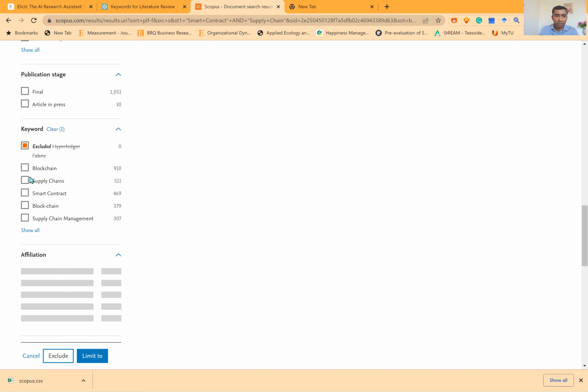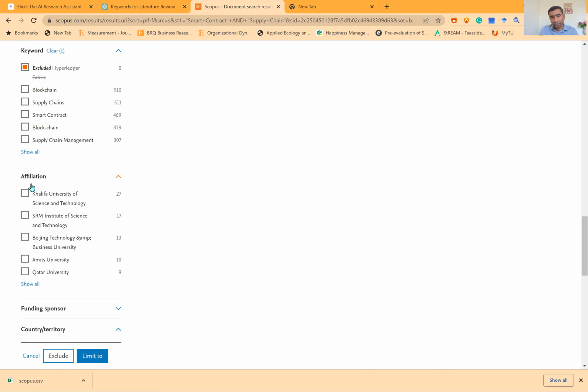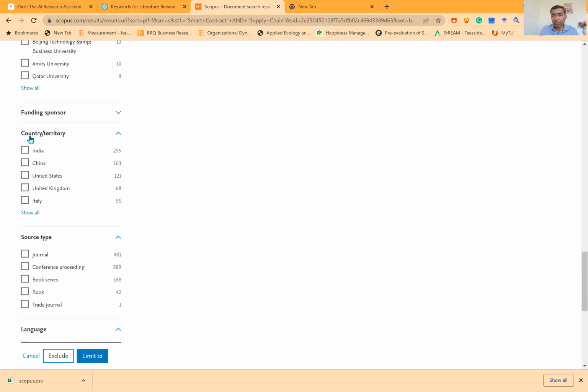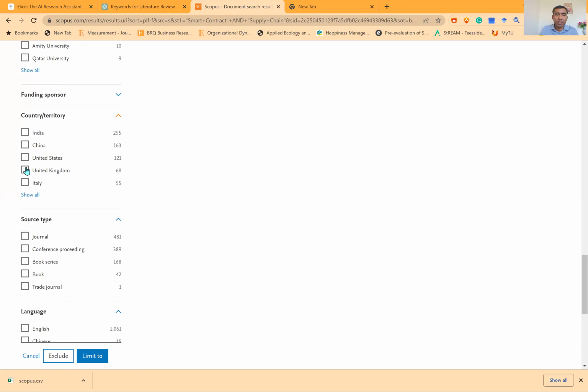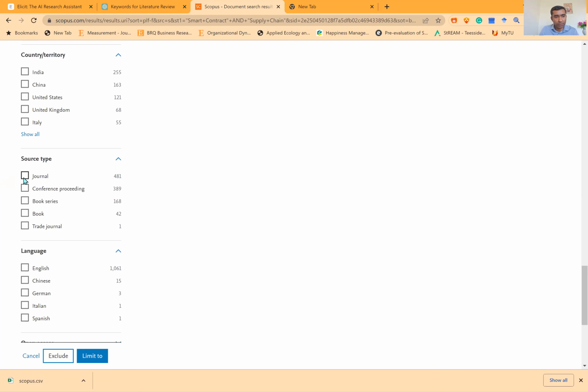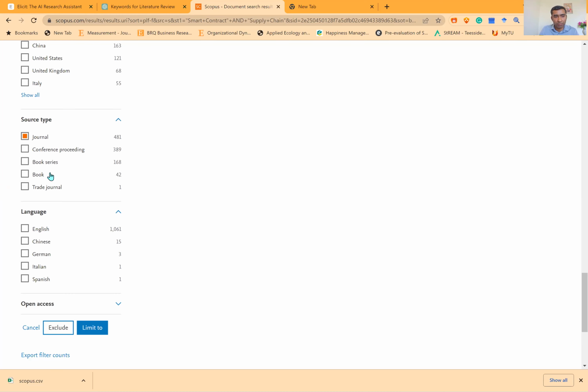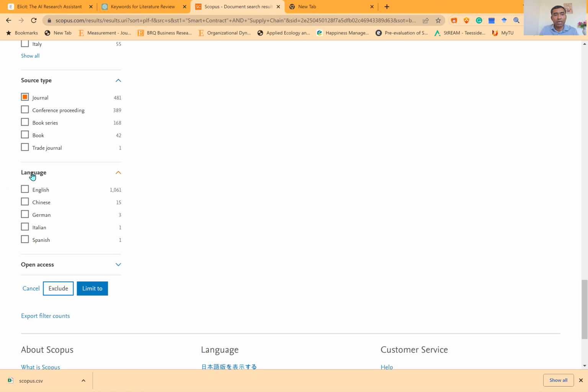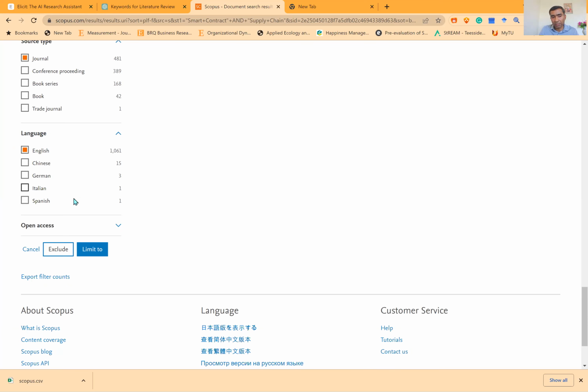Similarly, you have different affiliations, the universities, funding sponsors, and the countries. If you want to restrict your search to any country, yes, you can do that. Source: I'm interested in journals, not proceedings. This is what I already told you. And here is the most important one. I want to take only English language research articles so I can understand the ideas clearly.